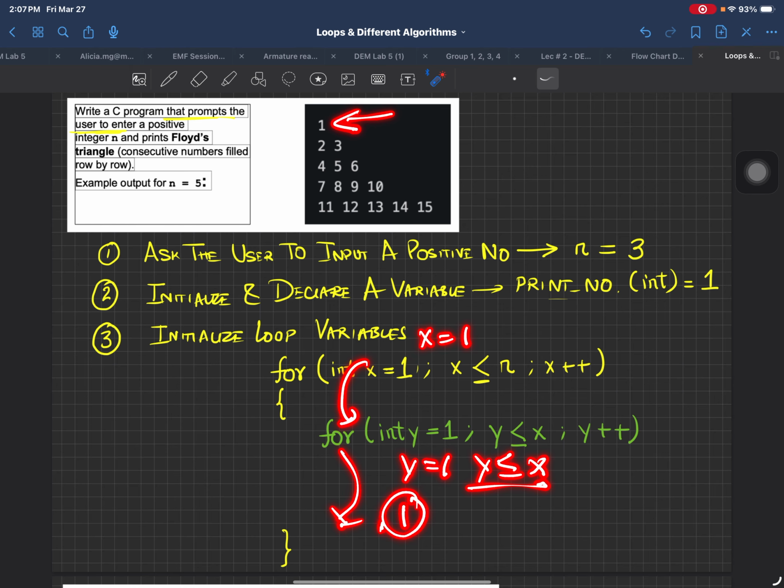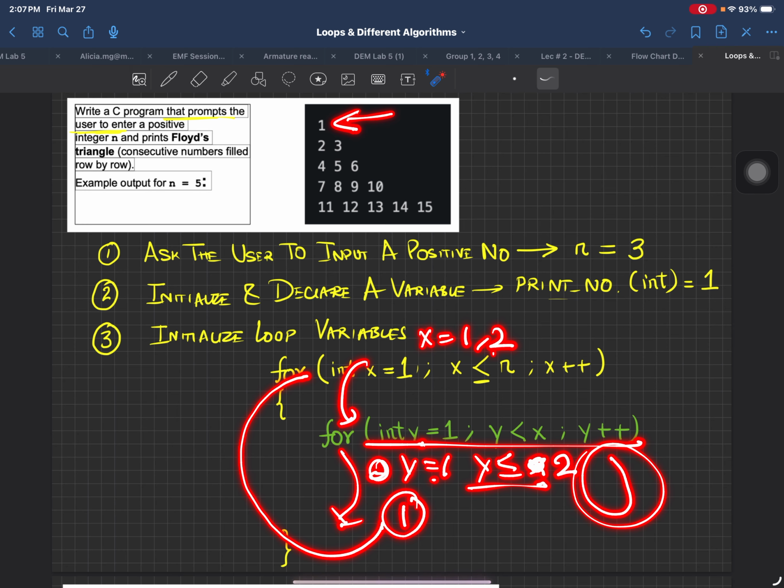Now, when the loop ends over there, it goes back over there. Now x is equal to 2. Now this goes inside it. Again, the loop is started. Now this time x is equal to 2 over there. So now this inner loop will be running 2 times over there. And why 2 times? Because I have to print 2 and 3 over there.